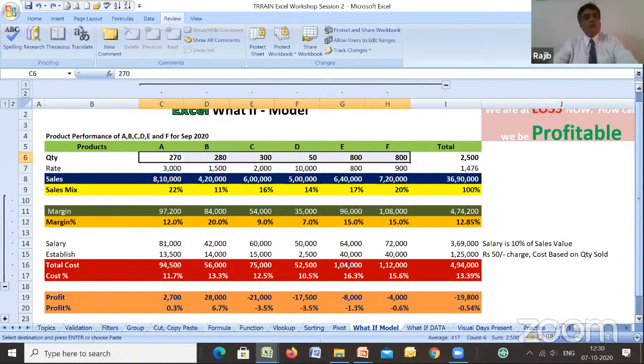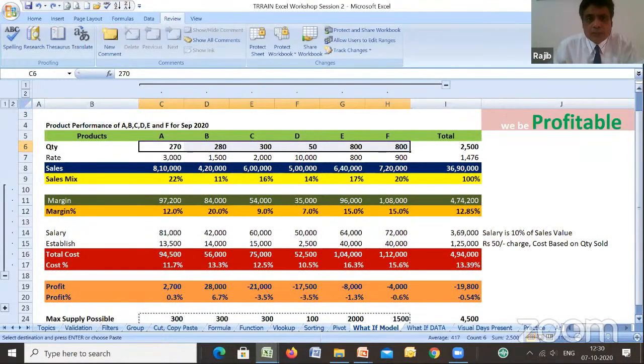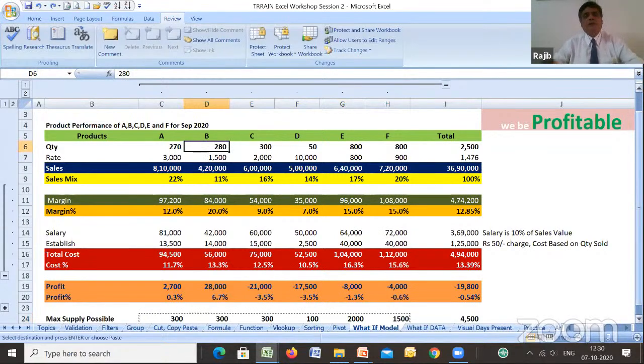This comes from your database, majorly from filters. Then you can make these kinds of models, which are going to help you take decisions. Now how can I make it profitable? I have seen this particular supplier, my highest profit making one. For example, the supplier can give me 300 and I'm already selling 280. So I can push maximum to 300.